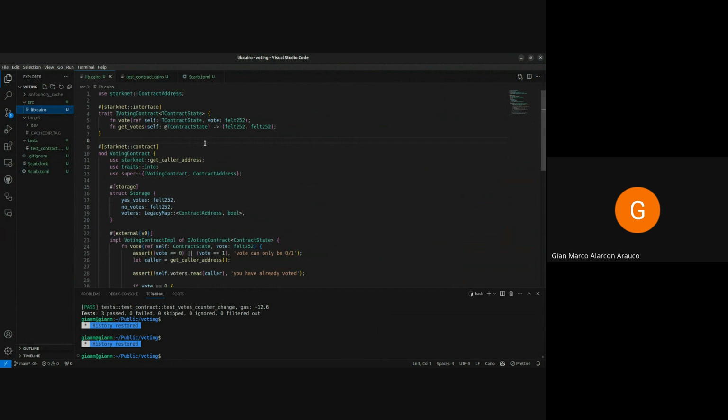So the idea is that one user, one address, can vote for 0 or for 1, for yes or for no, and it can only vote one time. It's not allowed to vote 2 times or 3 times, only one time. We have to count how many votes there are on each side. So that's the general idea.